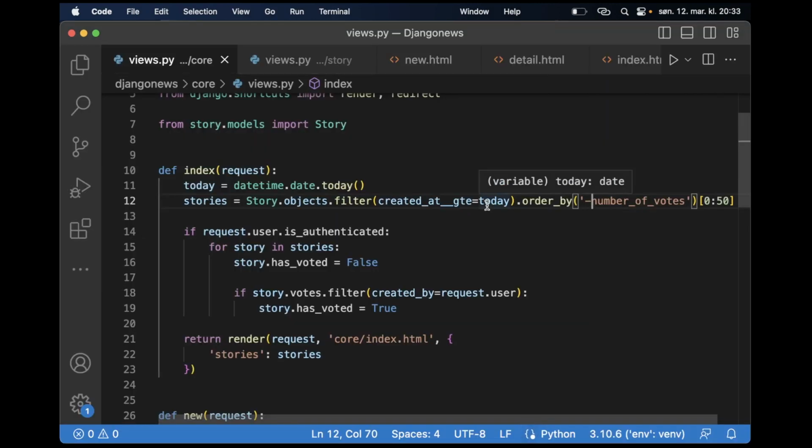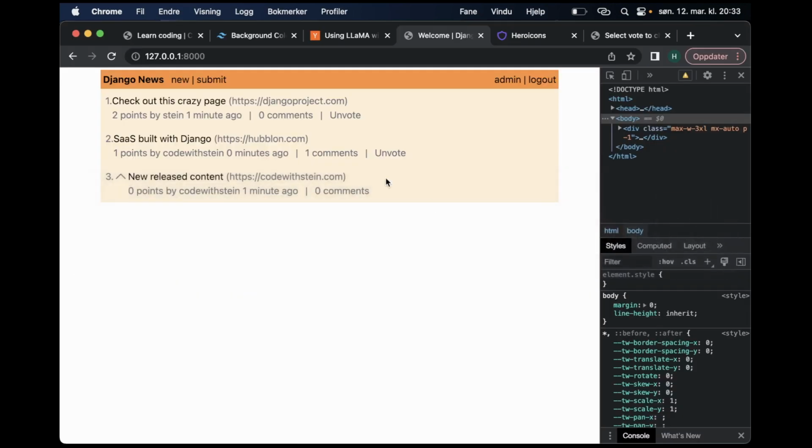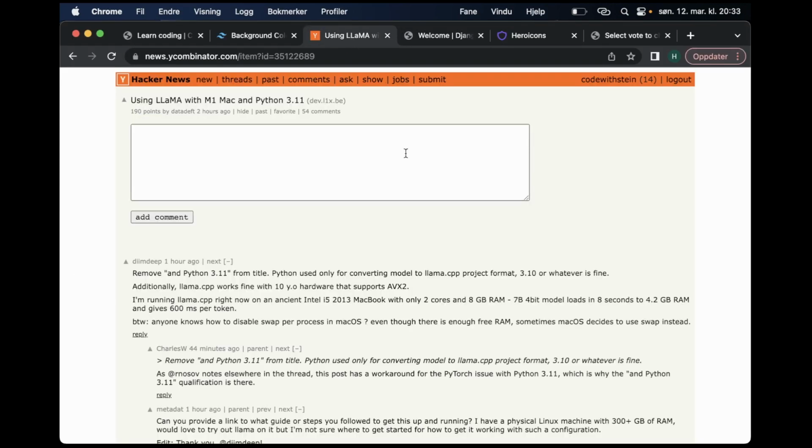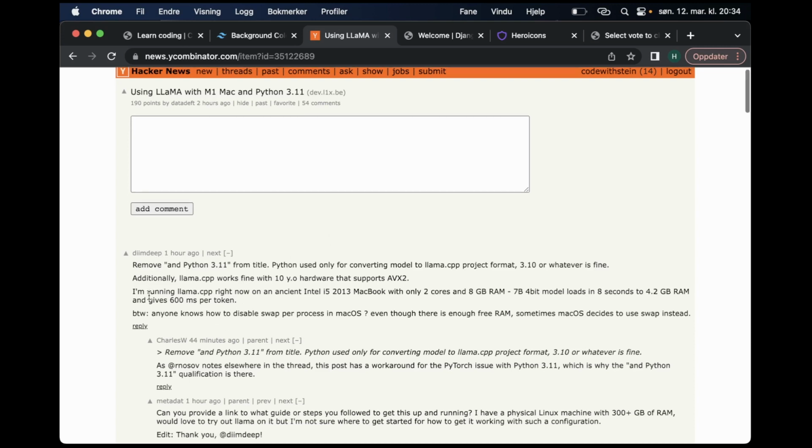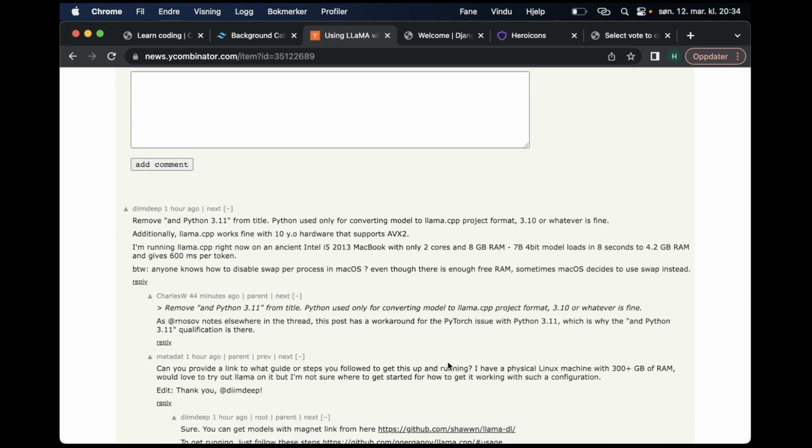Okay, so that was basically it for this little course. We now have the base functionality for a simple Hacker News clone with new. We can add comments, we can submit new URLs and text, we can also add discussion, and we can upvote them. If you want to take this a little bit further, you can also add upvotes for the comments, you can also add replies for the comments.